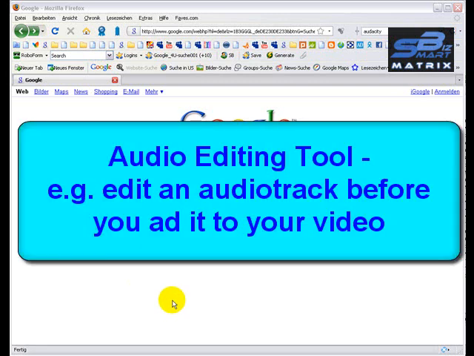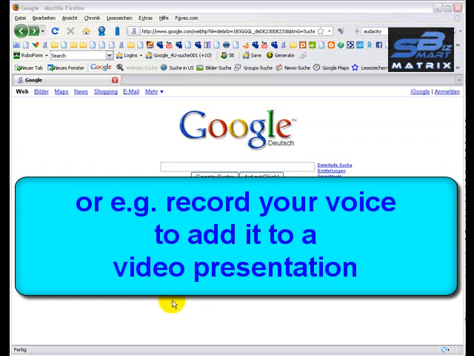Today a tutorial about a very useful, nice little audio editing tool. If you have some audio tracks that you would like to cut or tweak a little bit before you add them to your video, this is also why you would like to use an audio editing software.